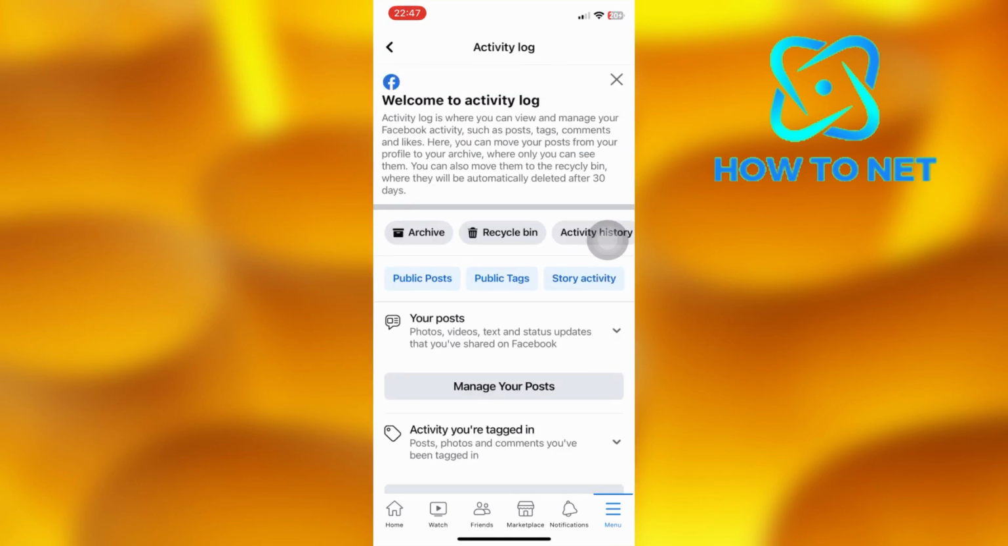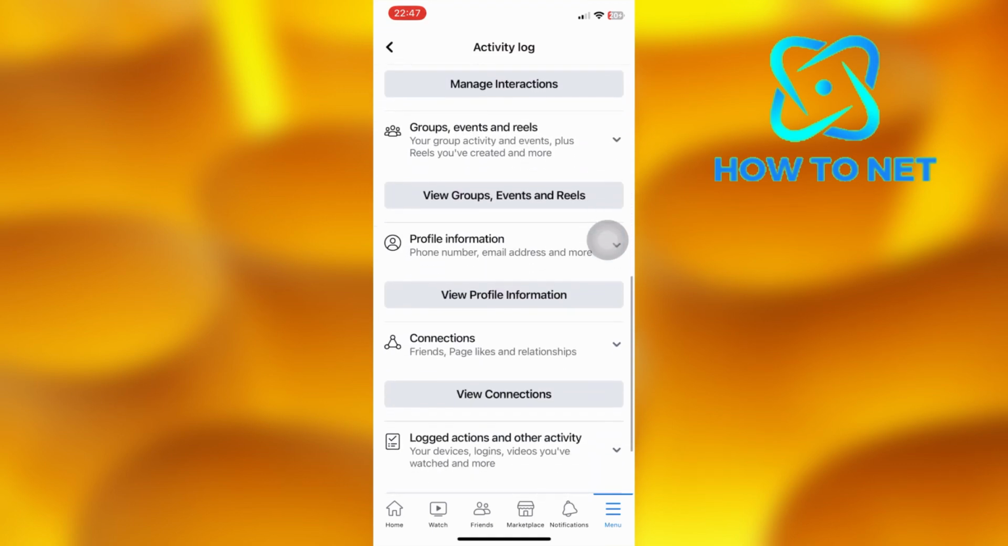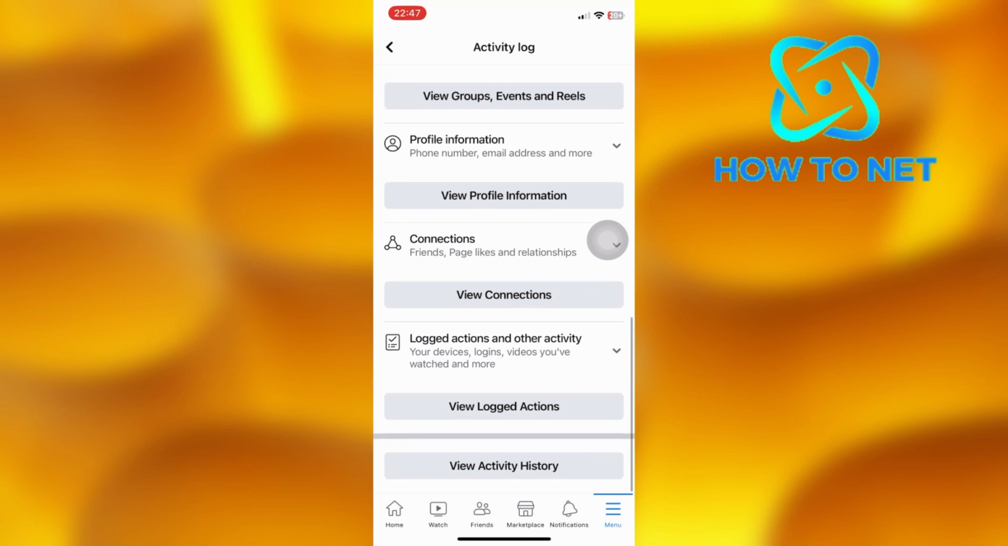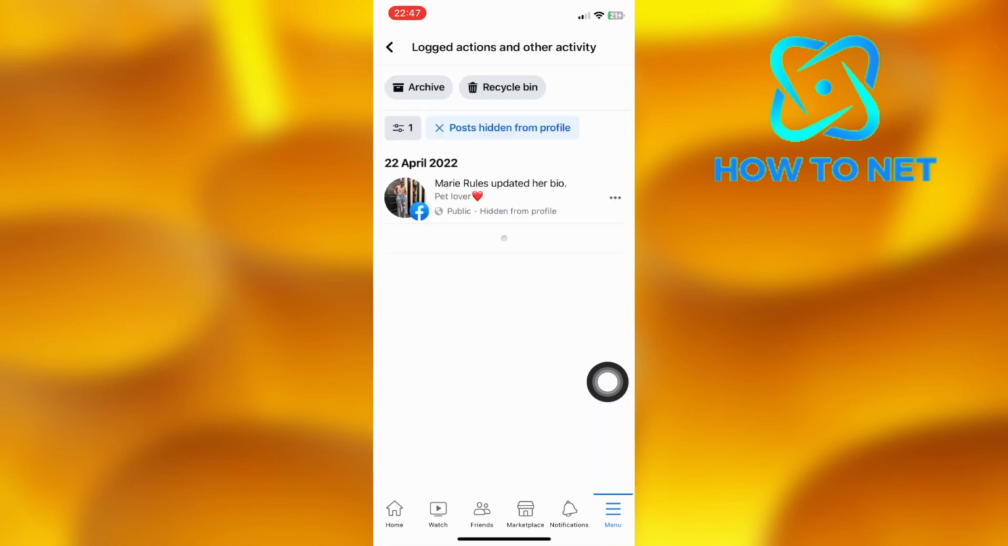On this page, scroll down and tap on Logged Actions and Other Activity. Then select the fourth option of Posts Hidden from Profile. You will see all posts you hid from your Facebook profile just right here. That's how easy it is to see hidden posts from Facebook profile page.